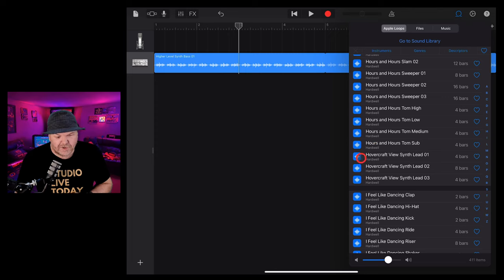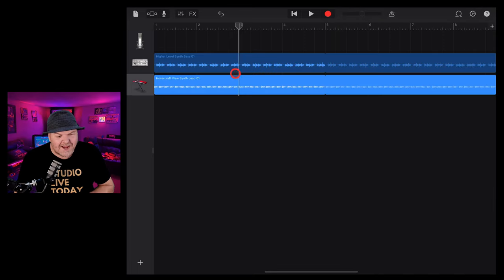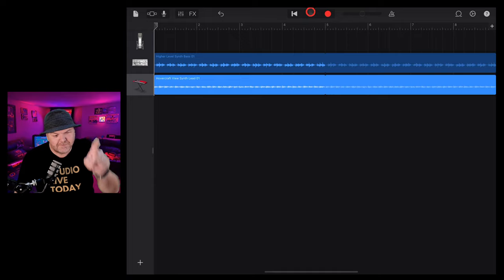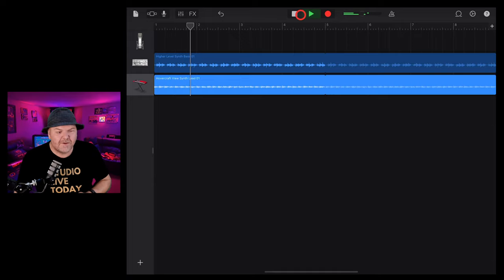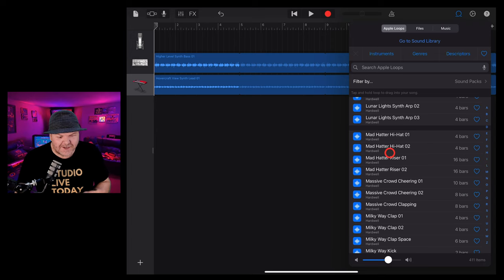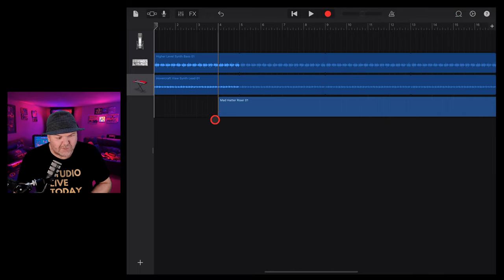This pack has some amazing lead and synth sounds in here as well. I kind of love this hovercraft view synth lead. Again, preview. Very cool. Tap and drag and drop it into another track. And now we can take a listen to this. It wouldn't be EDM without a riser. Let's take a listen to this Mad Hatter riser. Love the build there. Let's drop that into our project as well.